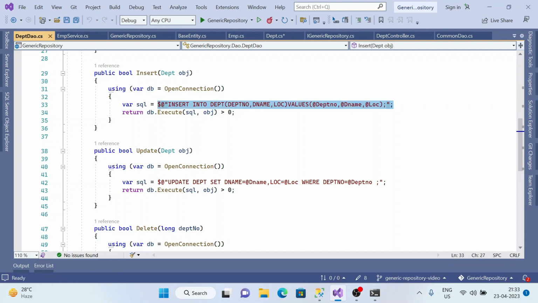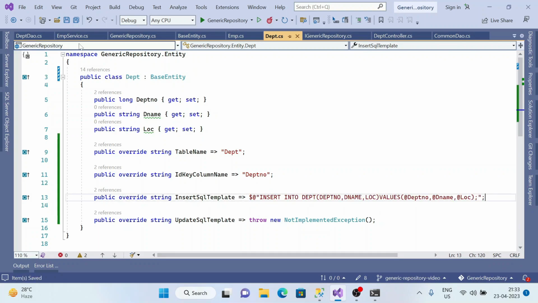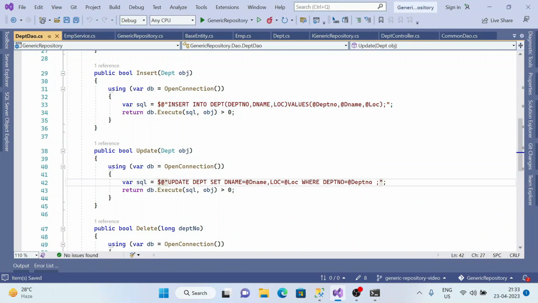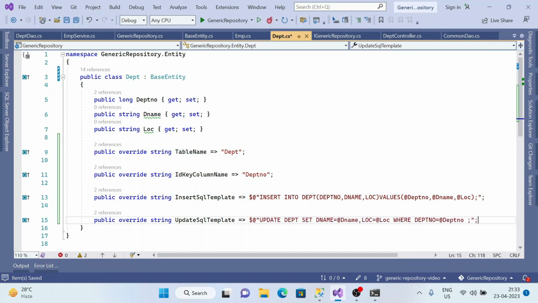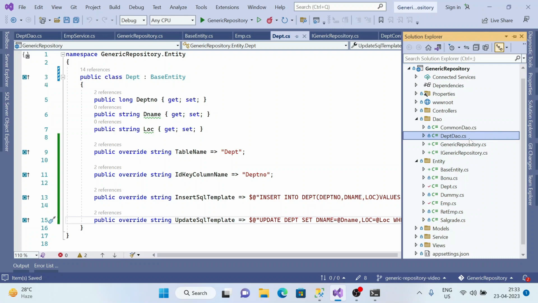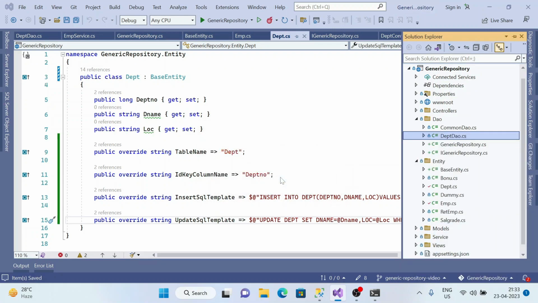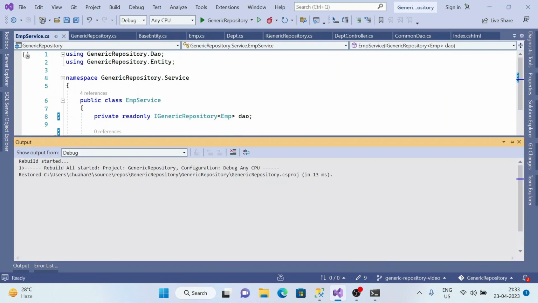Okay, so this is insert, so we can do it here, and again we have update, simple. So after doing this simple change, we can now delete our department DAO, and this will be handled by our generic repository. Okay, nice. So let's check what is breaking.